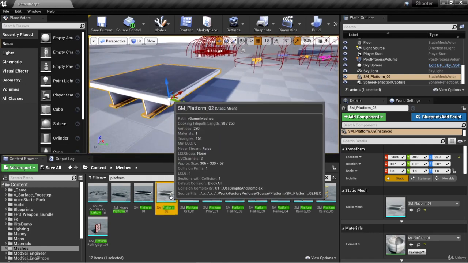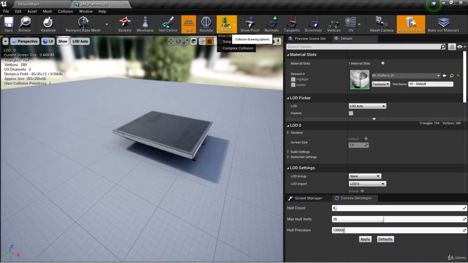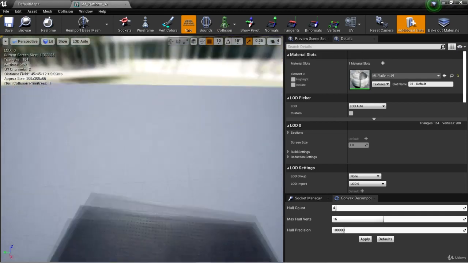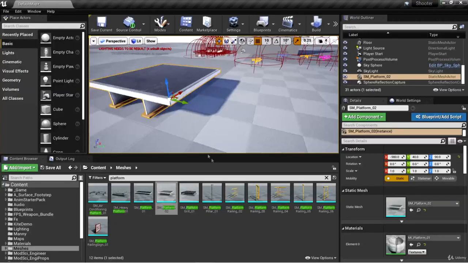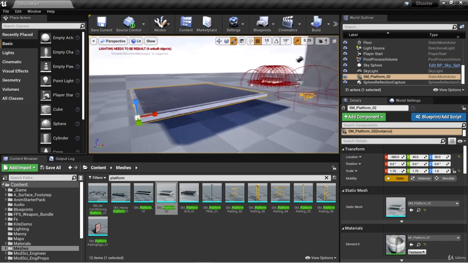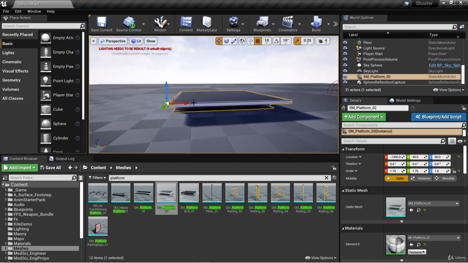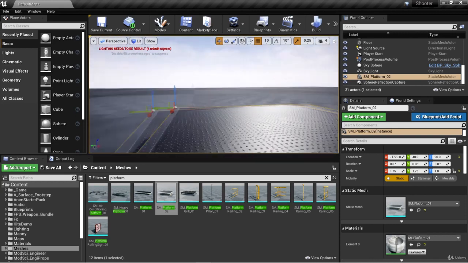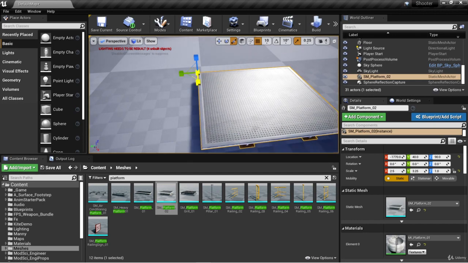If we double click on SM platform 02, we get the mesh editor. If we click on collision and show simple collision, we'll see that it has a simple collision, so we will be able to collide with it in the world. We're going to use this as a metal surface, and we can select it in the world and hit the R key and scale this up a bit, so we'll have a little bit of room to run around on this platform and test our footsteps. Let's drag it out just a little bit and scale it up a little, so we'll have a nice large platform to work with.